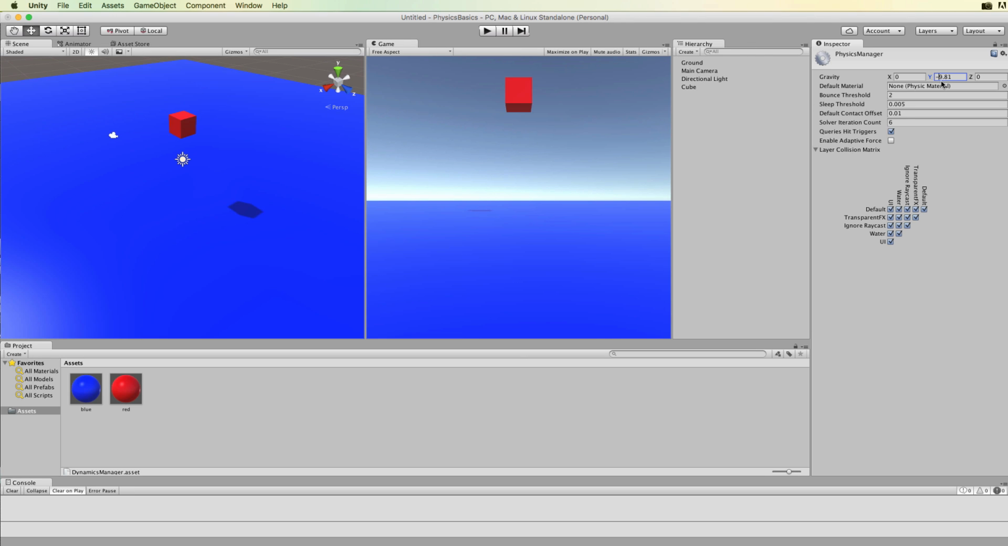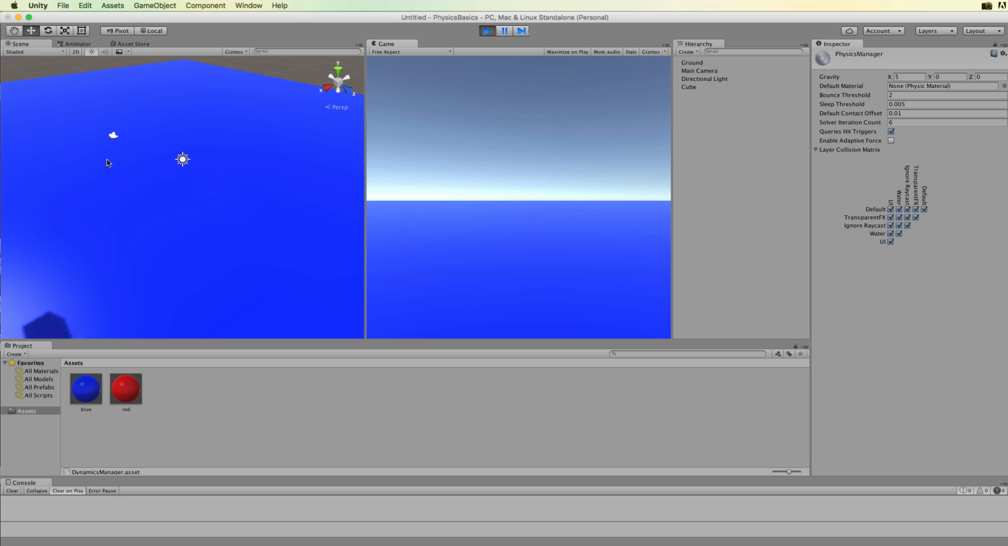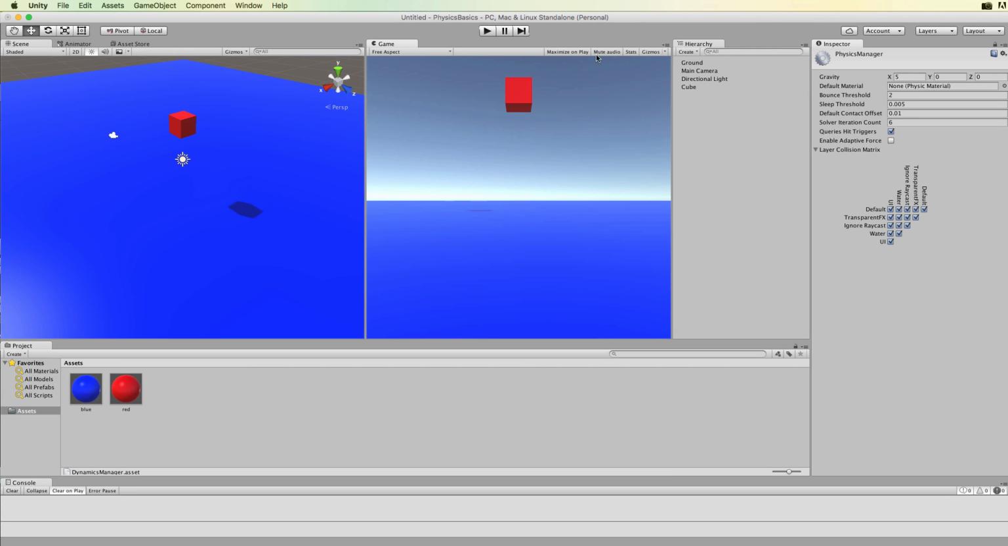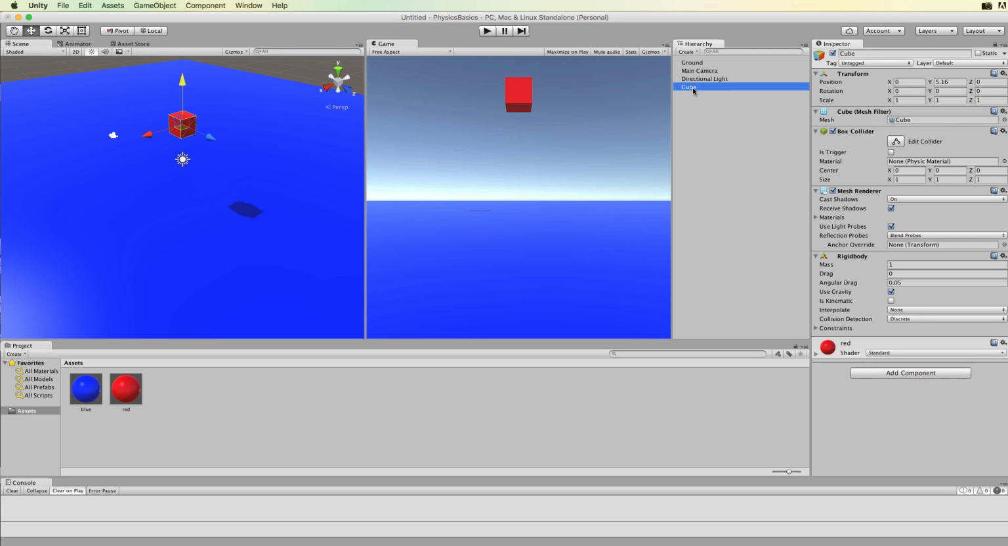If you wanted to change gravity to be in the x direction, so let's just get rid of that there, change it to be, let's just say 5 and run it. The cube is now going to fall in the x direction. And you can do that with the z as well. I'm just going to set this back to the default 9.81 there. All right, so that is the gravity, and we'll come back and look at some of these properties a little bit later. Let's just select our cube.